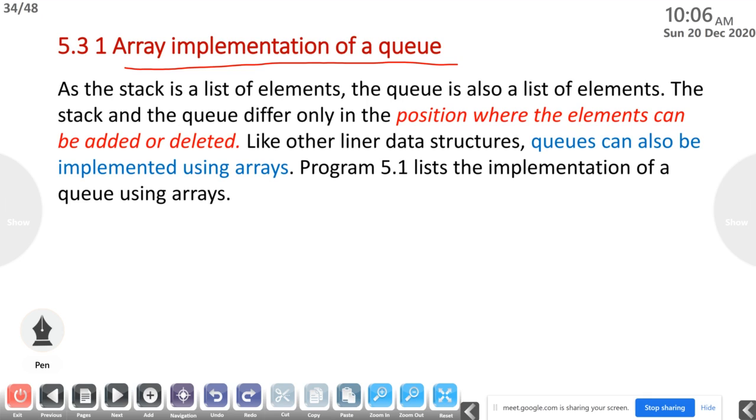The stack and the queue differ only in the position where the elements can be added or deleted. In stack we are using one fashion of addition and deletion, and in queue we are using another fashion. For example, in a stack, insertion and deletion happen at one end. We can add and delete through one end in stack. The last element that we inserted will be the first element that we delete. So we can say last in, first out.